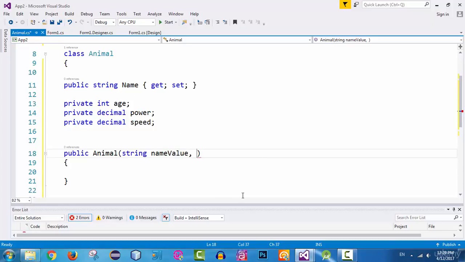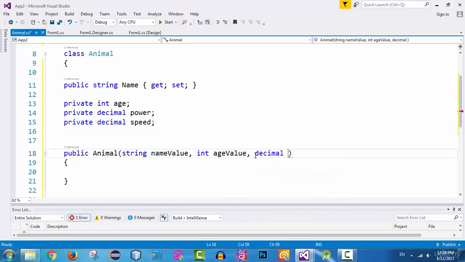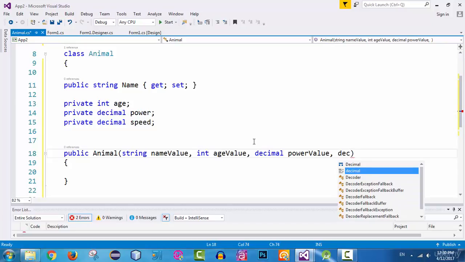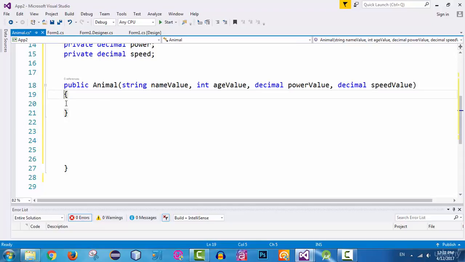For the second parameter, I want to provide a parameter for this age instance variable. It is going to be ageValue, and its data type is going to be integer, comma. Now I want to specify the third parameter, which is going to be of type decimal, and the name is going to be powerValue, comma. The fourth parameter is again going to be of type decimal, and the name is going to be speedValue.